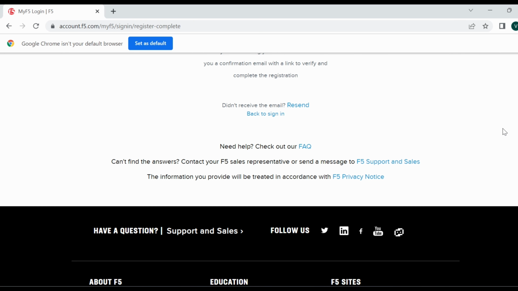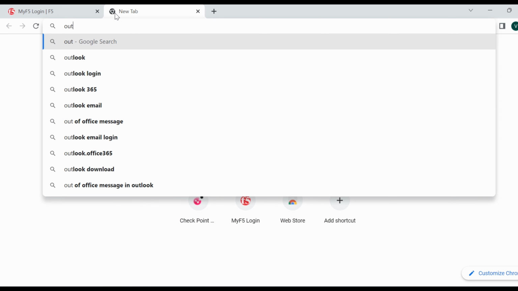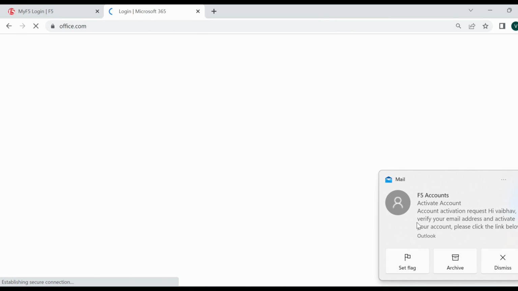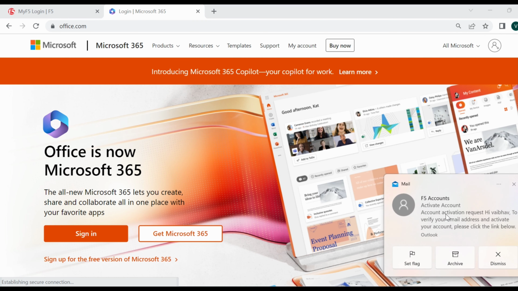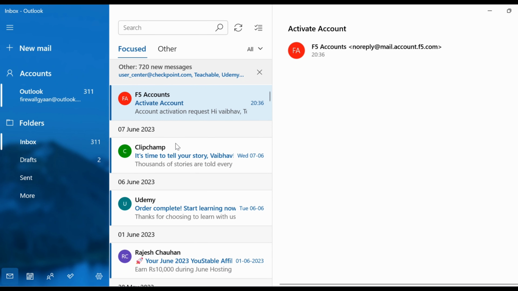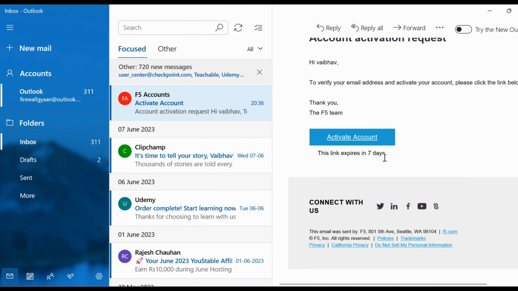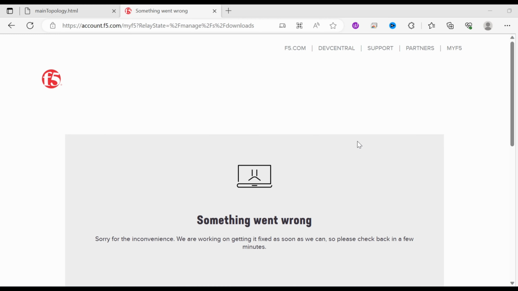Now it's saying an email with a link has been forwarded. So let me go to my Outlook account and see. Okay, if you see on my screen here, the details from F5 have come to my email. Let me scroll down. They say verify your address to activate your account. So I'm just clicking this. Let's load those things.